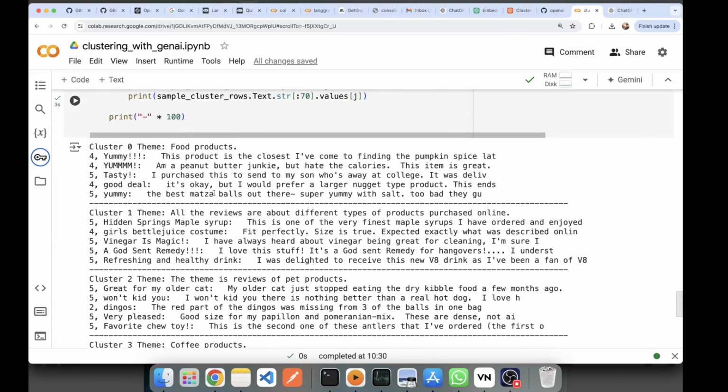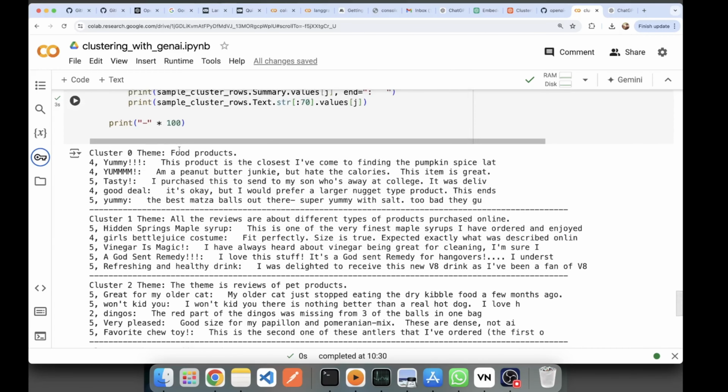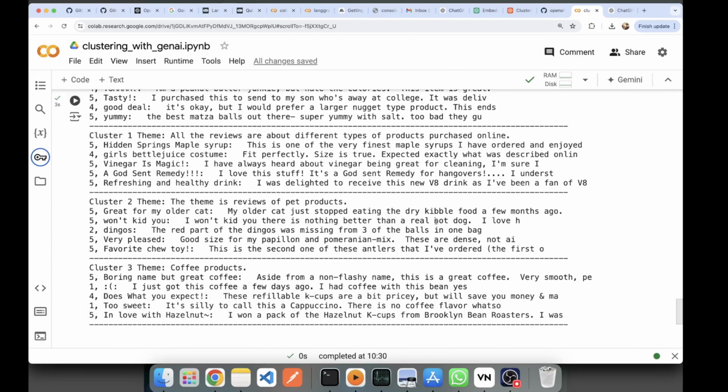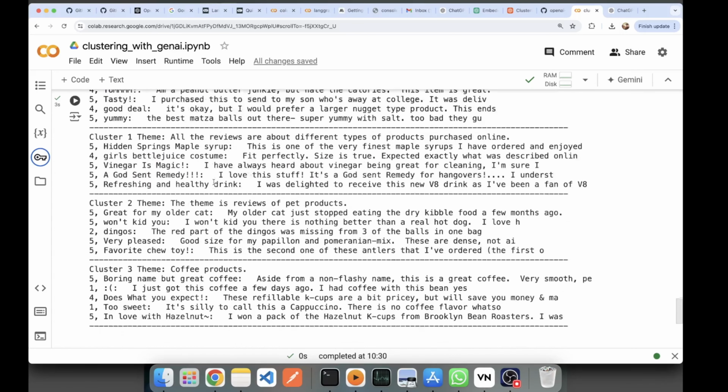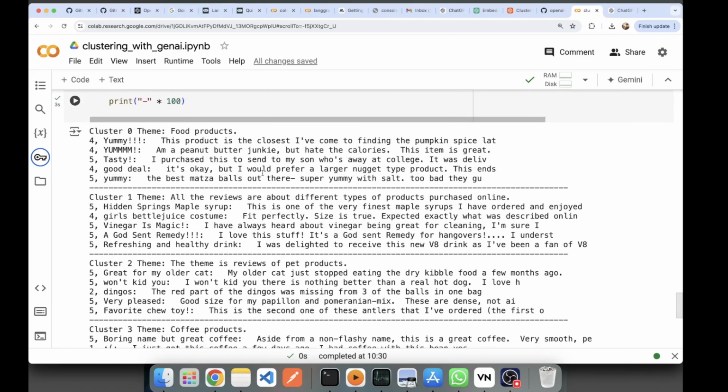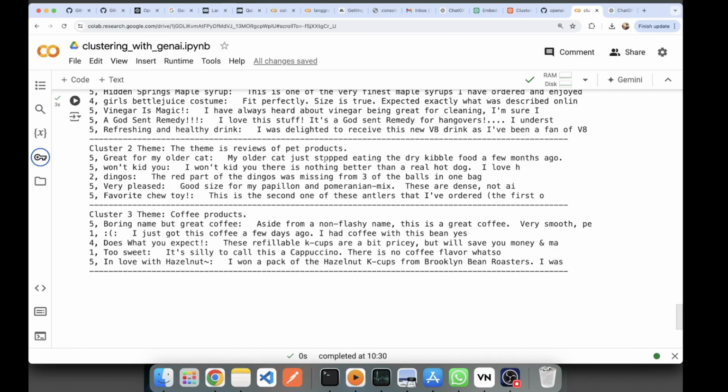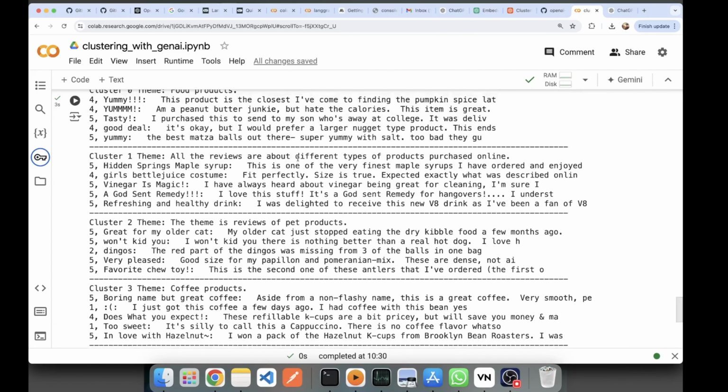So here we can see the names coming for the clusters. Cluster 0 is food product, cluster 1 is all the reviews about different types of products purchased online, so different products. Cluster 2 it has given as pet products, and third is coffee products. Okay, so this looks good now. Food product is like a superset, but coffee products and pet products are being separated out.